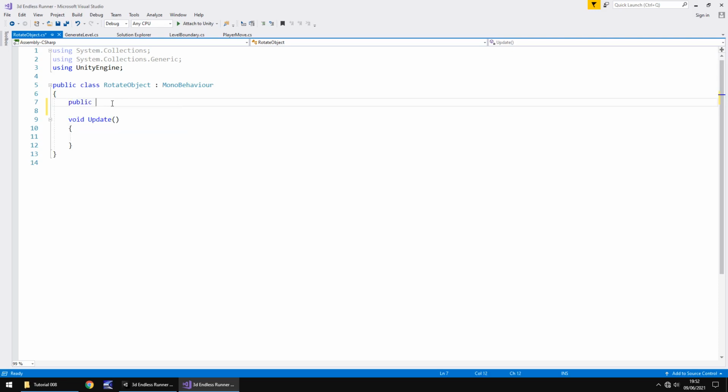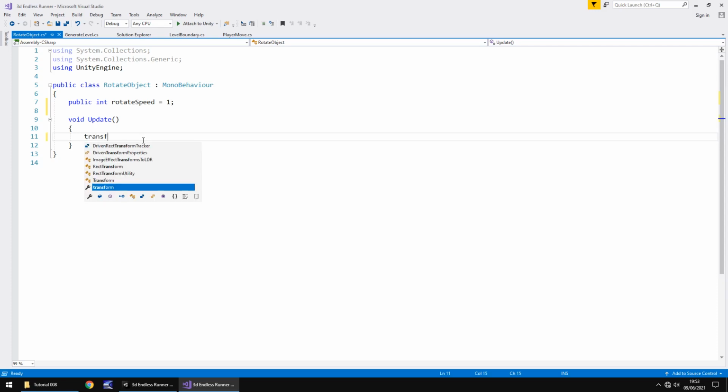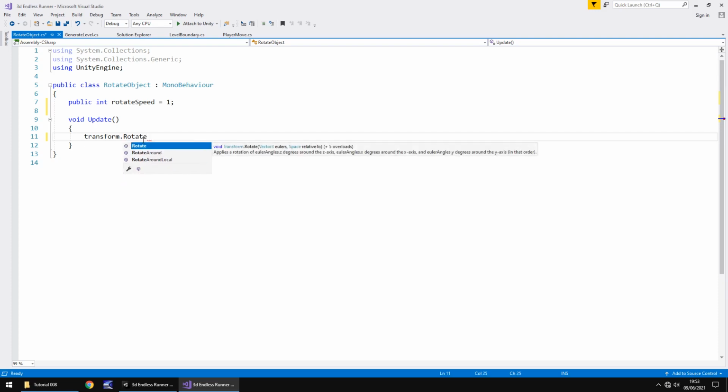So public, I'm going to have it as an integer, but you can have it as a decimal, which would be a float. It's entirely up to you. And we'll call this one rotate speed. And by default, I will make it equal to 1 just for now, and we'll see how that looks. So next what we need to do in void update is we need to basically say rotate whatever you're attached to.